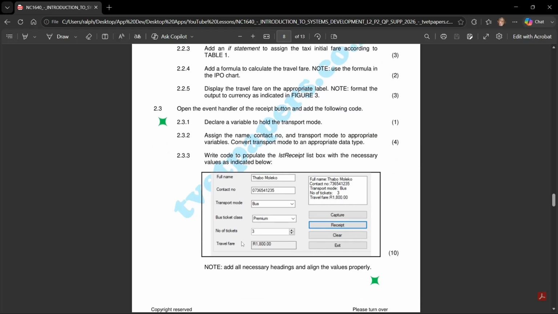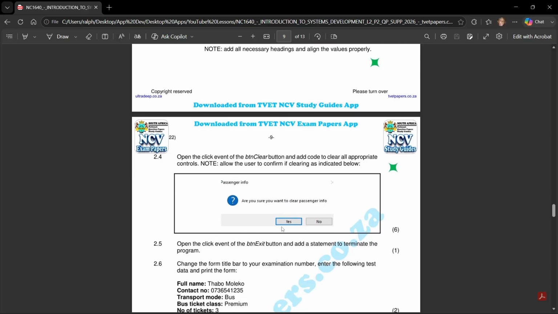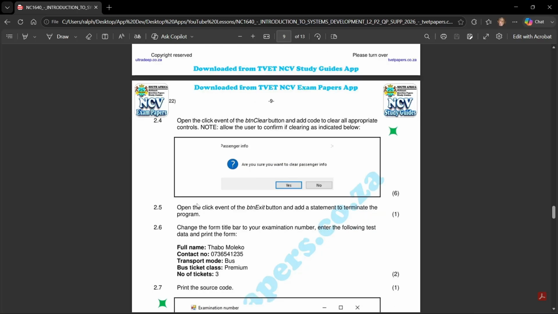They're saying add all necessary index and align the values properly. Okay, we did that. Now they want us to open the next question. They want us to open the click event of the clear button and add the code to clear all appropriate controls, right? And allow the user to confirm if clearing as indicated below. Okay, so this is the screenshot of the message box. They want to show the user before they can clear. Okay, let's quickly do that.